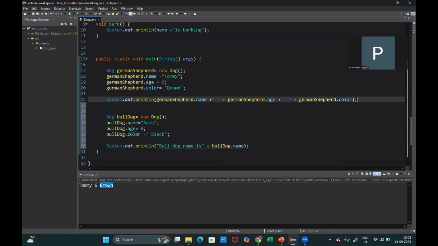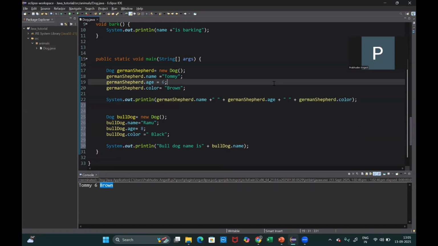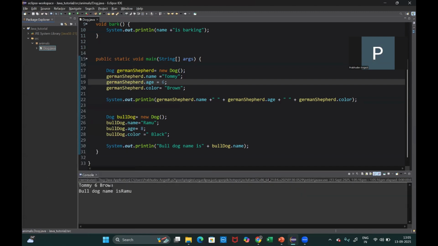Okay, and here I will remove the one for the German Shepherd, or I can keep it. It's okay. Save and run it. You see the German Shepherd name, age, and the color. And here I'm saying bulldog name is Ramu because this object has the name.